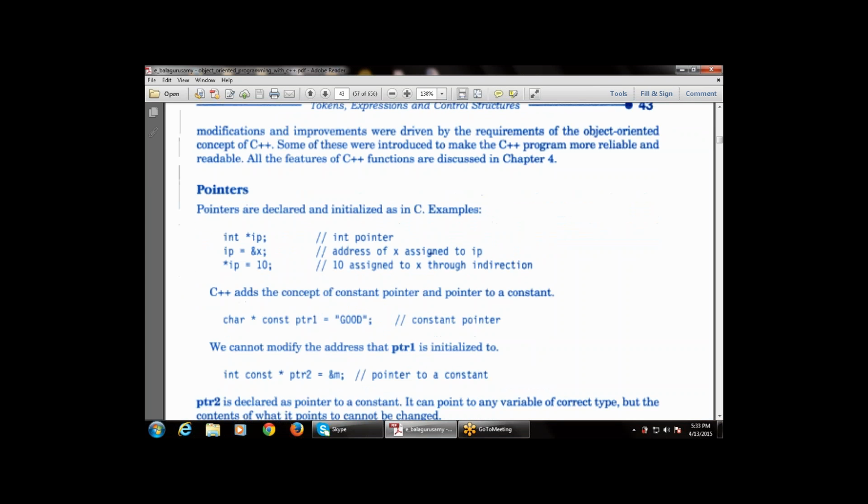Then next is pointers. This is just basic. We will discuss these in detail in the coming chapter, chapter number 4. Today these are only some basics, preparing the base for the students, right? Then next is pointers. Pointers are declared and initialized as in C. This is the same as we did in the C language; in the same way we use it in C++.